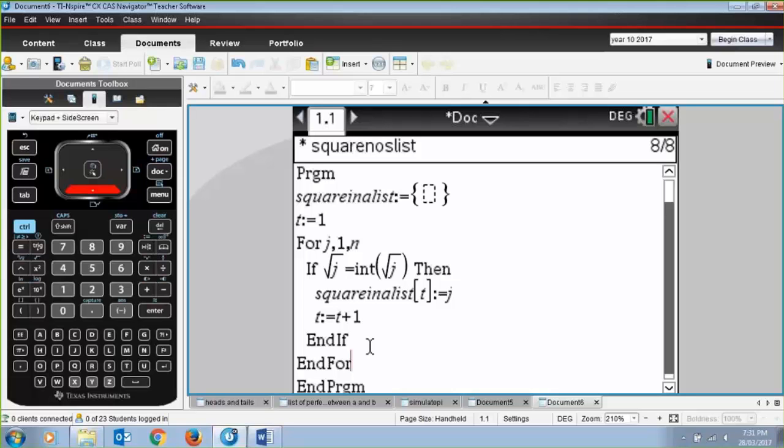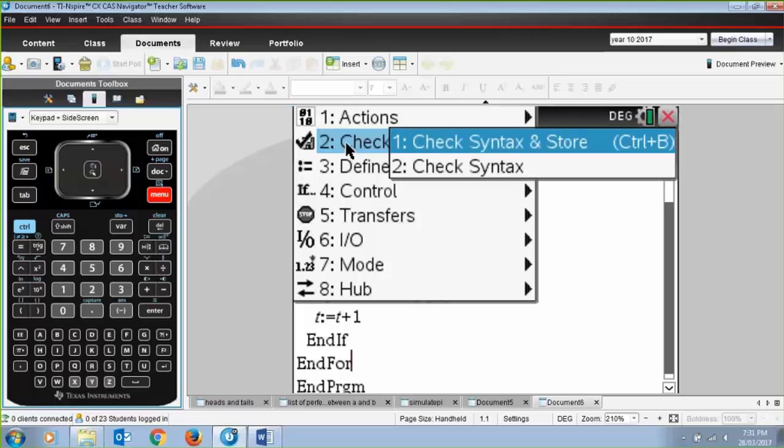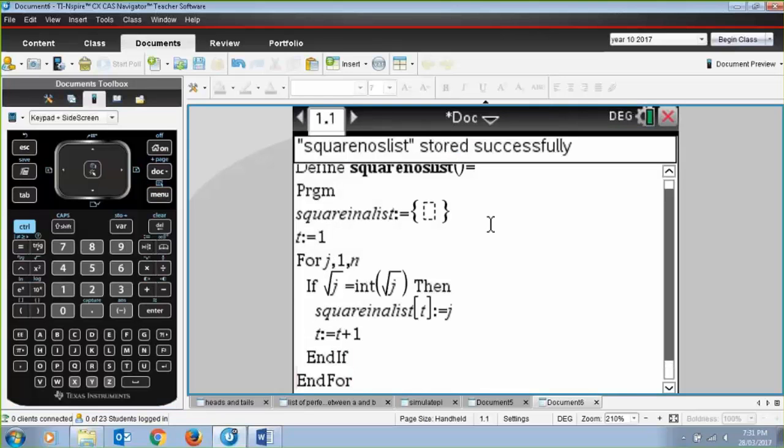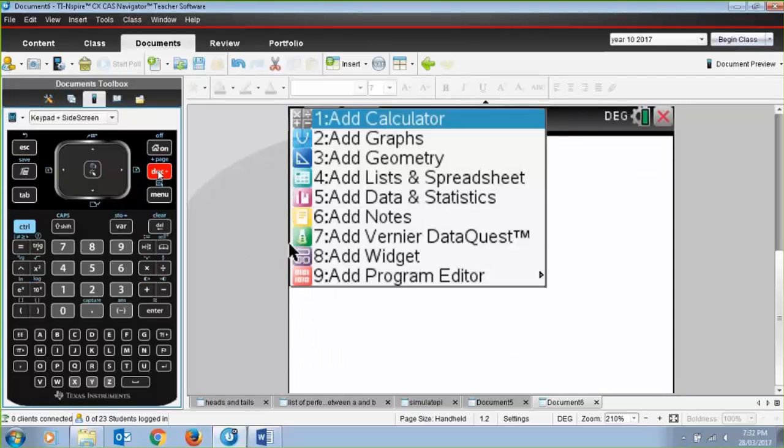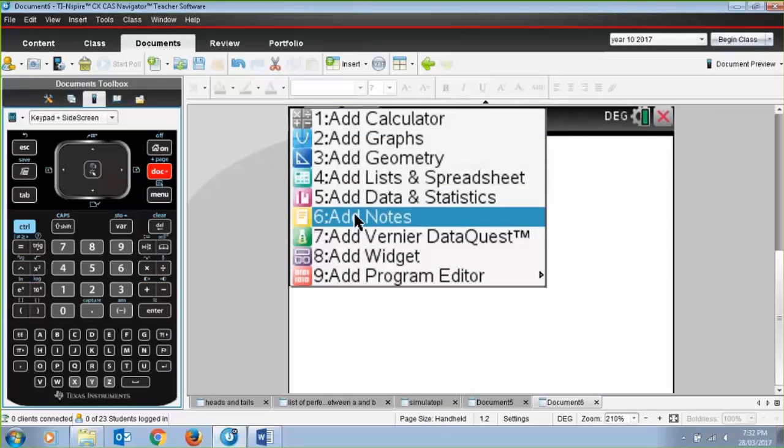I can then save it. To do that, I can go Menu, Check Syntax and Store, and save it. It says I've done all the right things. What I now need to do is go to my interactive notes page. So I'll go Control, Add a Page, and I'll actually want a notes page now.